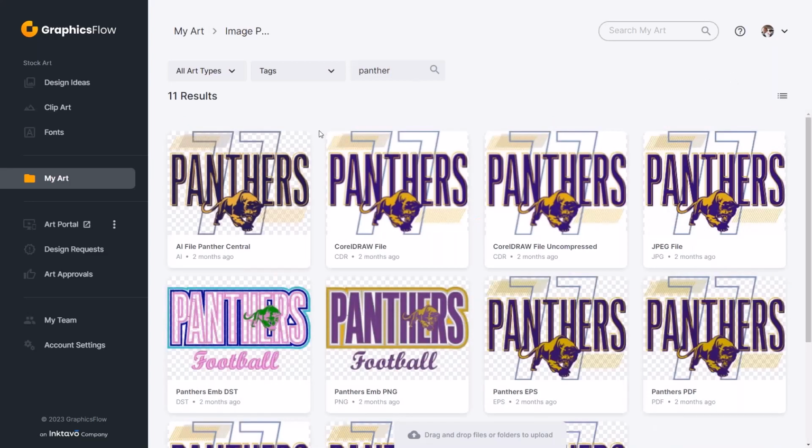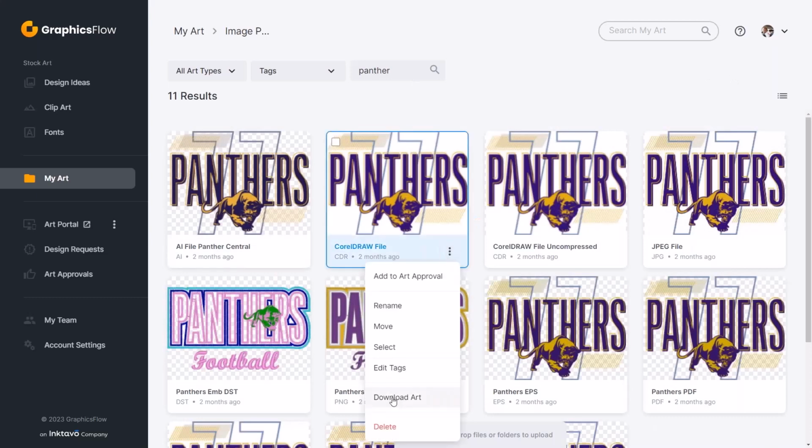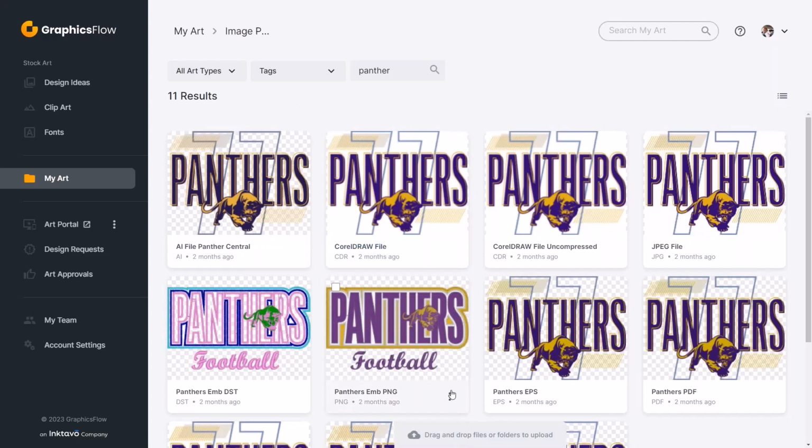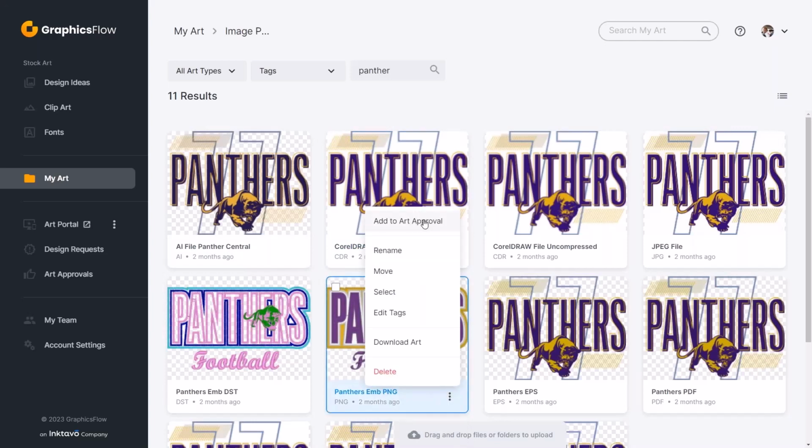And once you find the file and you want to download it, hey, just hit download, and you can download it and open it up in your graphics program, which to me seems super awesome. And if you want to share a file with your customer, you could just say, hey, click on the little three dots there, say add to art approval, and add it to an art approval, and you can share it.